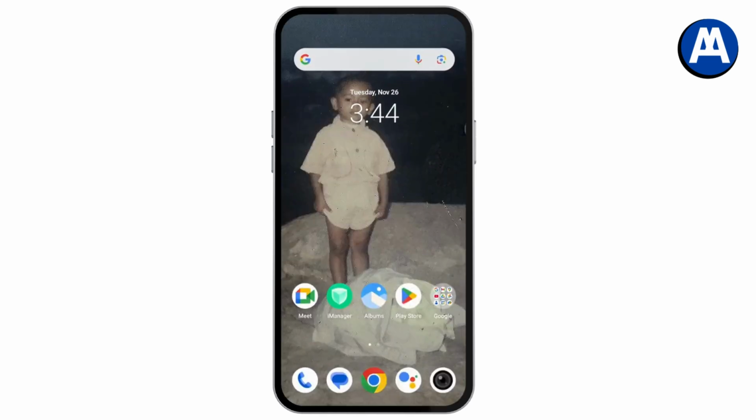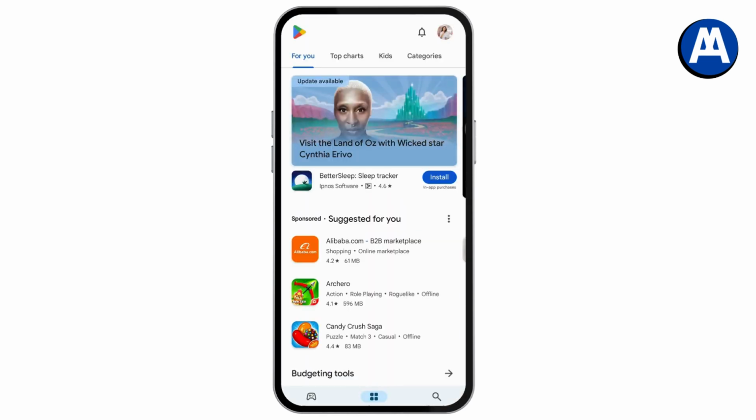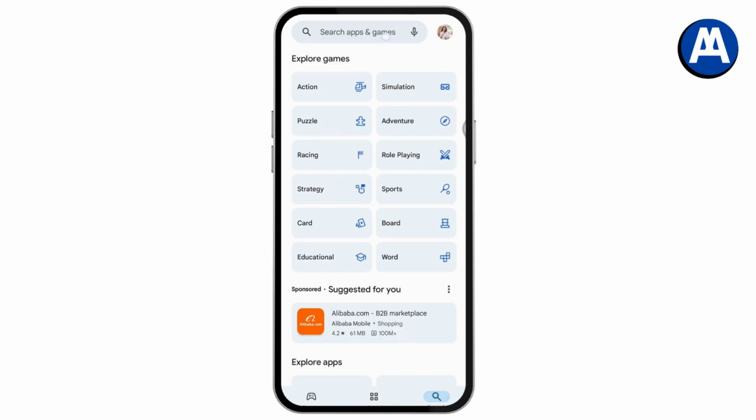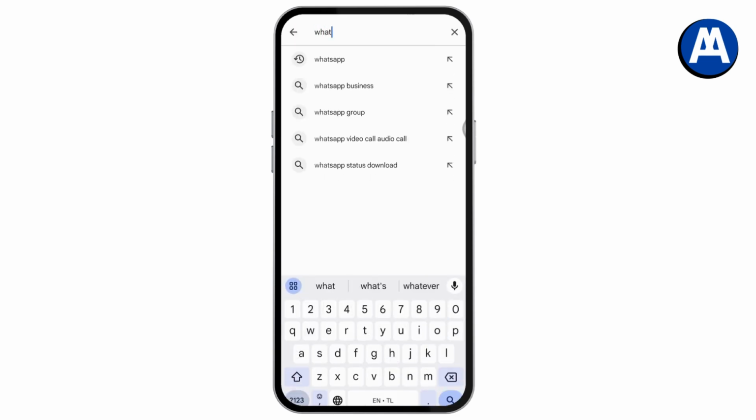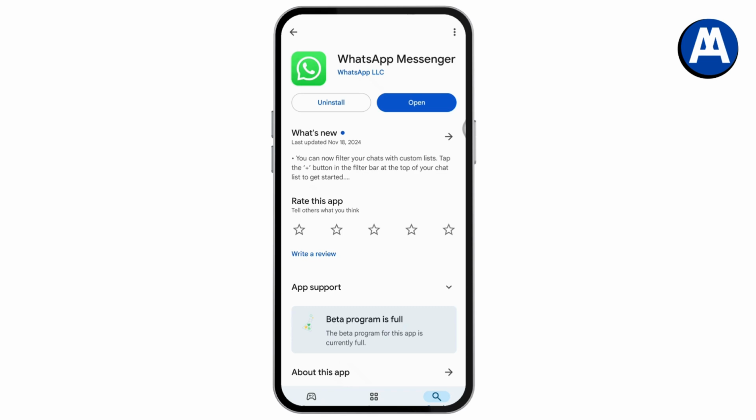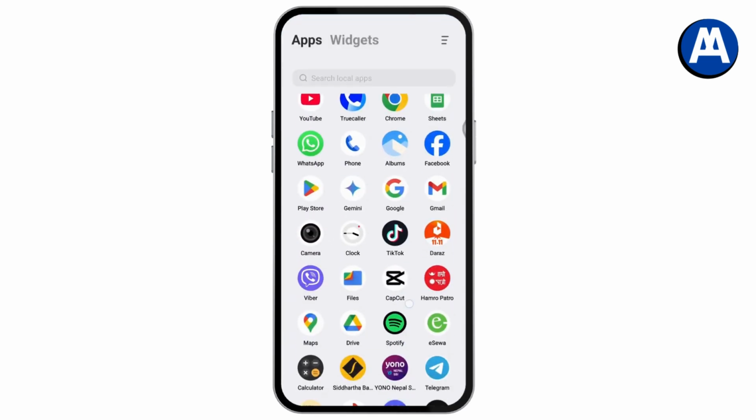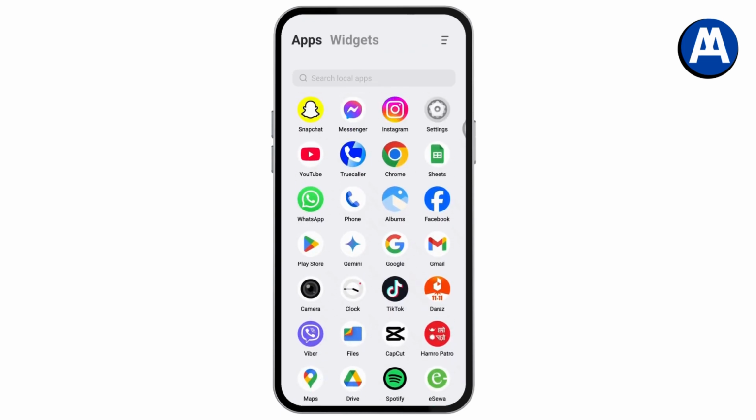Once you've done that, you need to open up your Play Store if you're using your Android and go with search. Under search, you need to search for WhatsApp. Once you've searched, if you have any updates under your WhatsApp, you just need to simply go with update and update your application. Once you've updated, you need to open up your WhatsApp, log into your account, and your problem will be fixed. That's how you can fix WhatsApp unable to connect. Please try again later.